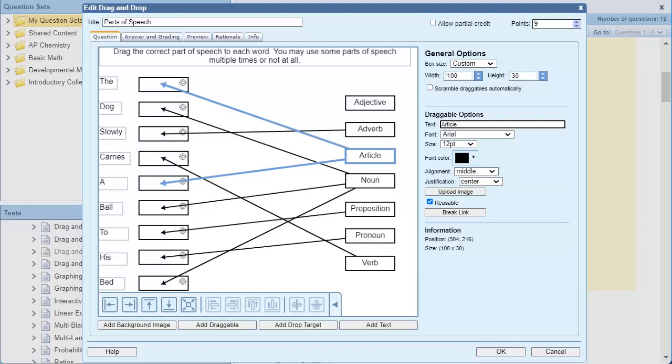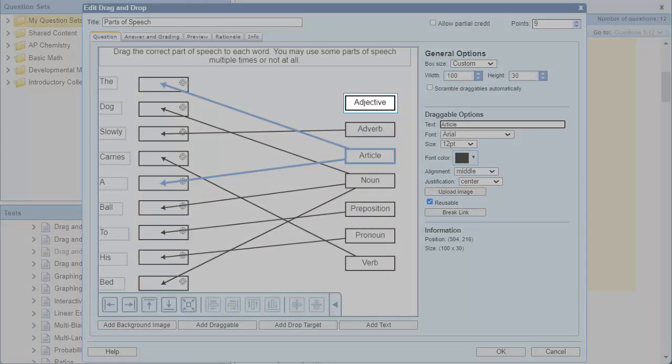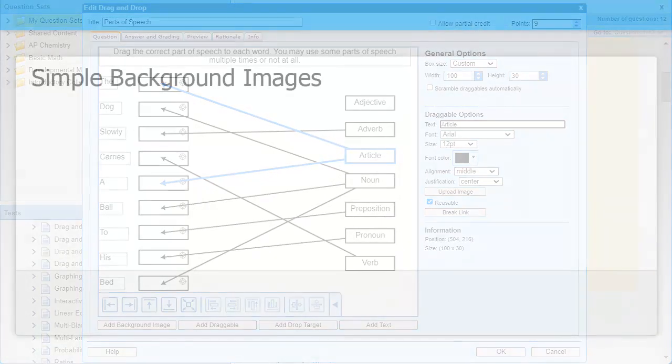I set all of the items to be reusable so students wouldn't be able to tell which parts of speech might have multiple matches. Finally, notice that unlike the first example, not all draggables have a match. There are no adjectives in this sentence, for example.